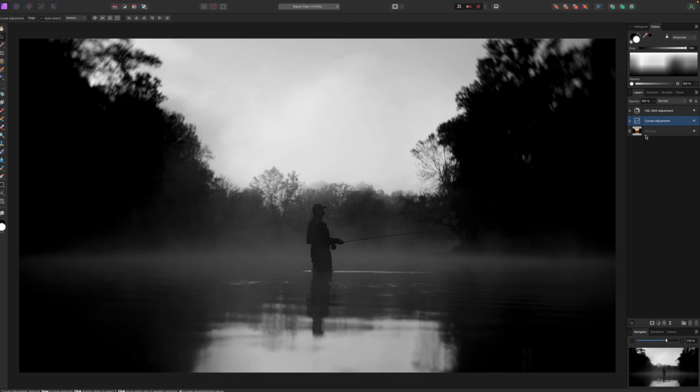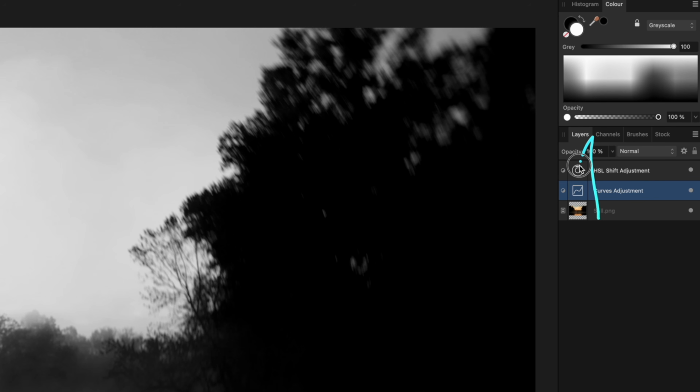And this makes total sense because, again, the signal flows bottom up. This time, the color curves adjustment gets processed first, and the HSL adjustment gets processed last. Therefore, we have a black and white image as a result.